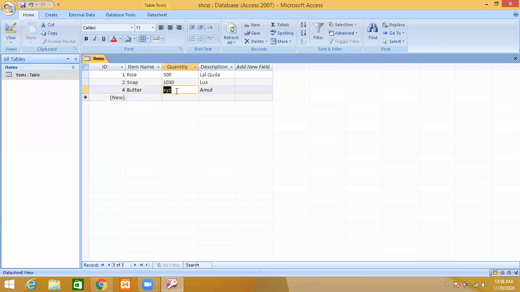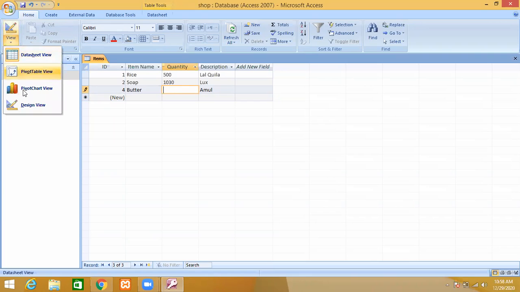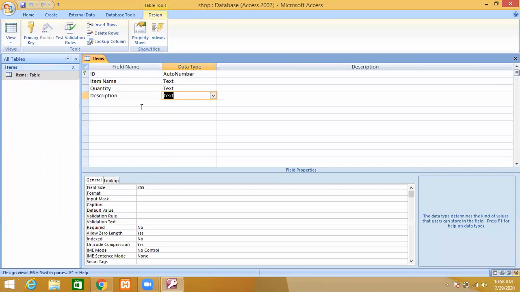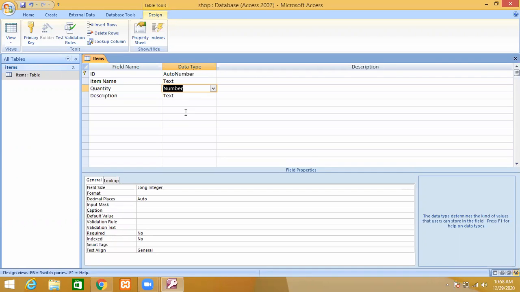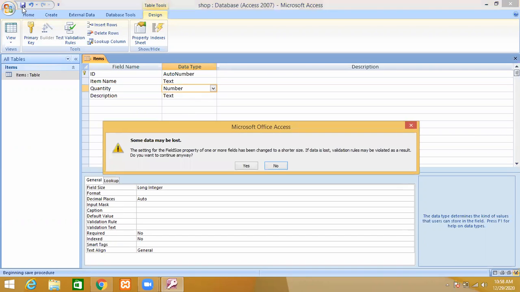So how can we do this? In the design view, you can change the data type. Here in the design view, see, I want to set this quantity. Click on this data type. A list of data types is there. So for number type data, you have to select this number. So I have selected number. Now save the change. Click on this save button. It will save the change.